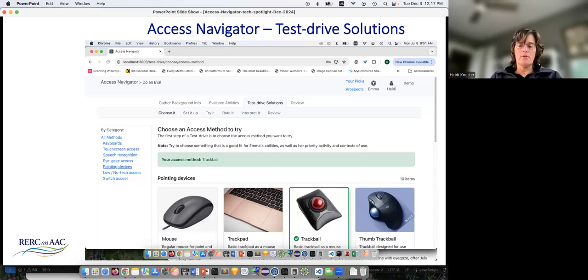And it presents you with a little catalog of, these are not specific products, but they are representative. So under trackball, it's not going to list the 76 different trackballs that might be available. But it does give you some information about why you might want to choose a trackball for somebody or what it tends to be well suited for. And there are methods that relate to pointing devices, keyboards, touchscreen access, speech recognition, eye gaze, switch access, and there's a section on low or no tech access.